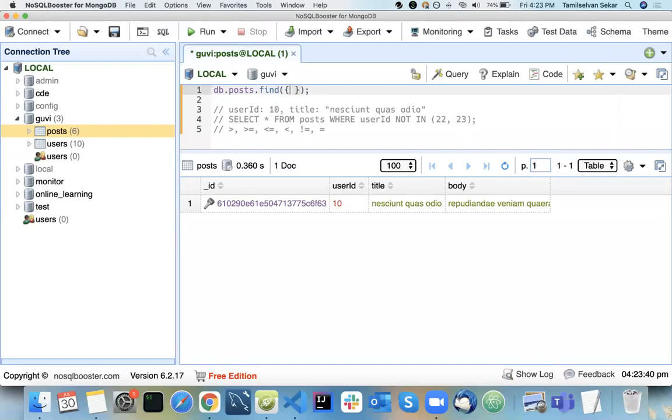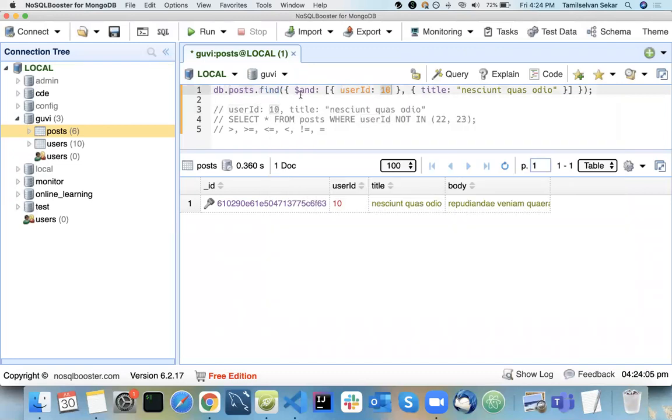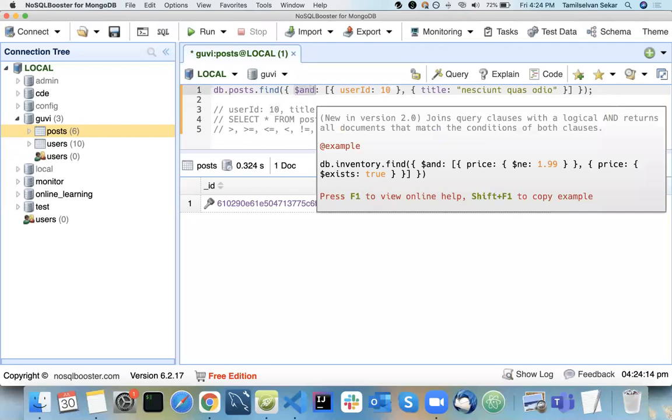It takes an array of conditions. The first condition is user ID equal to 10, and the second condition is title equal to this. So you can mention it in this way also. What happens here is it gets all the posts where user ID equals 10 and title equals this property. If you run this, the same query, the same result will be displayed.